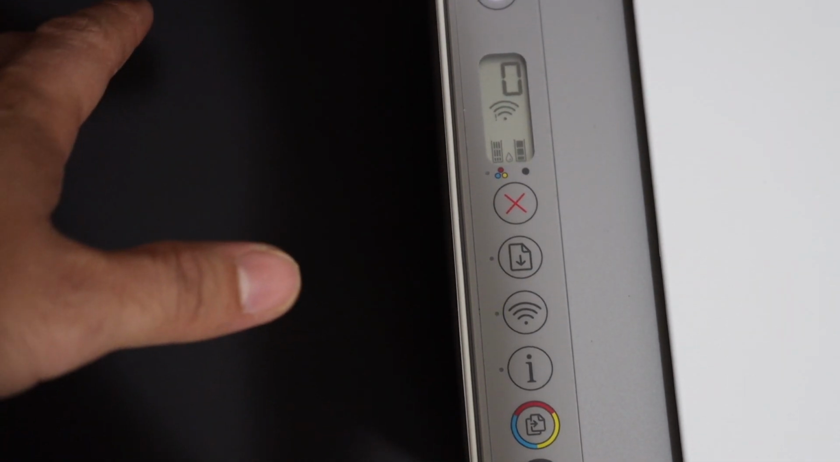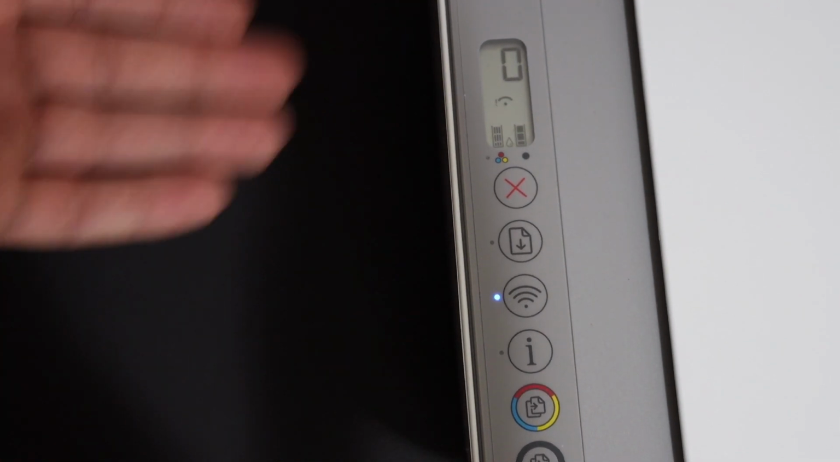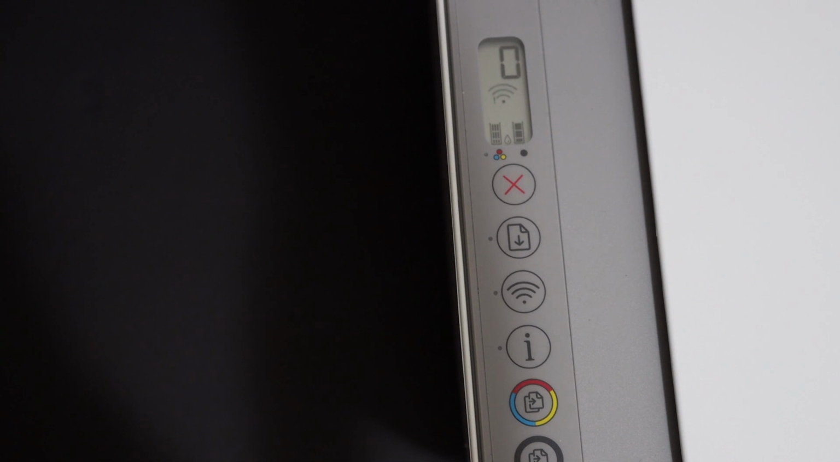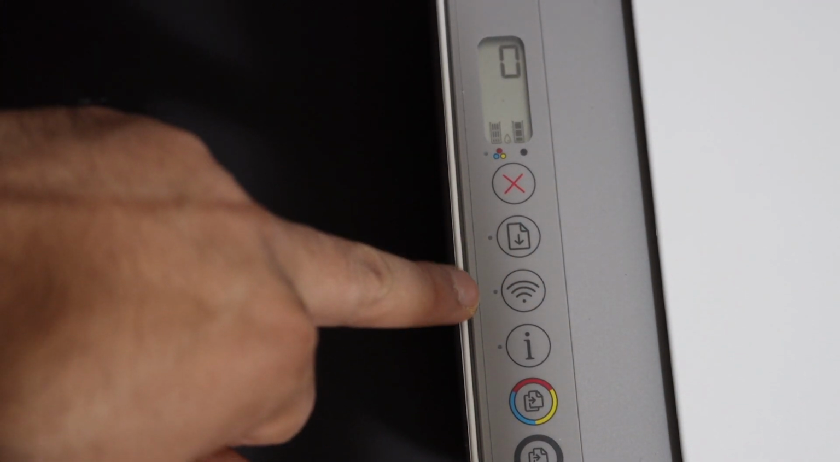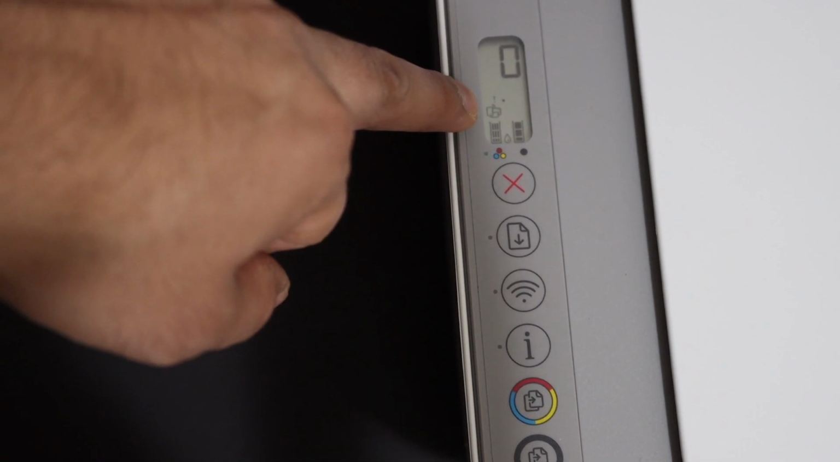So we need to activate the Wi-Fi Direct of this printer as we are going to use the inbuilt Wi-Fi of the printer. So we don't need any internet for that. Now the first step is to activate the Wi-Fi Direct, press the wireless button once. It will activate the Wi-Fi Direct. As you can see, the small icon has appeared here.